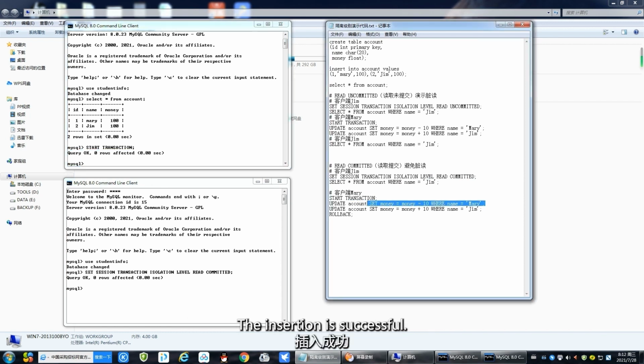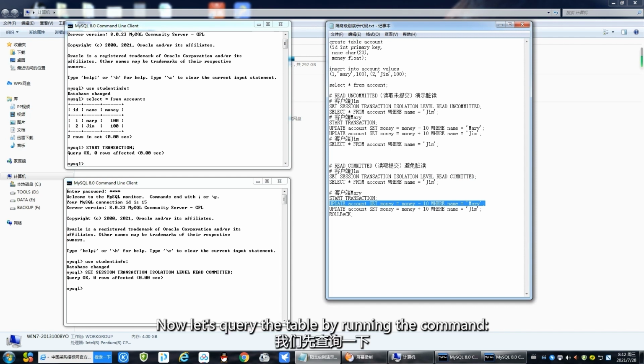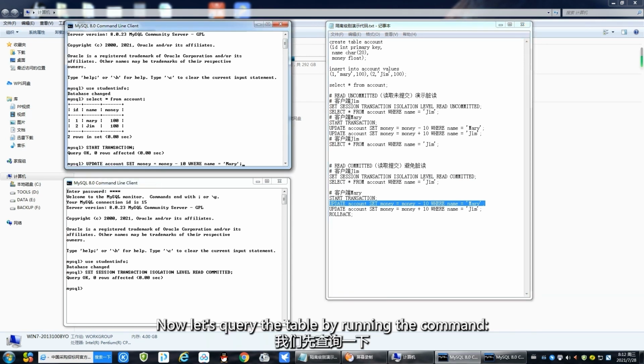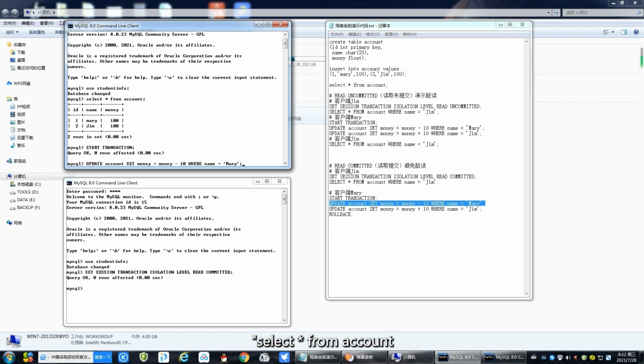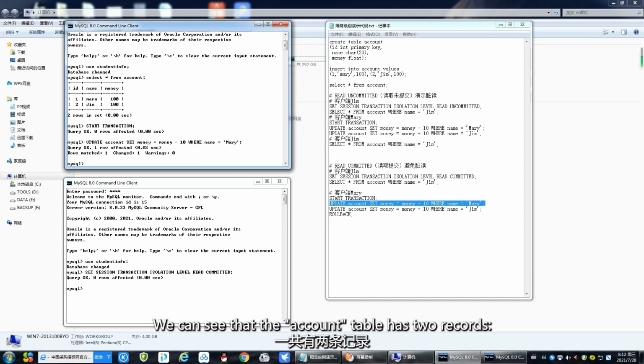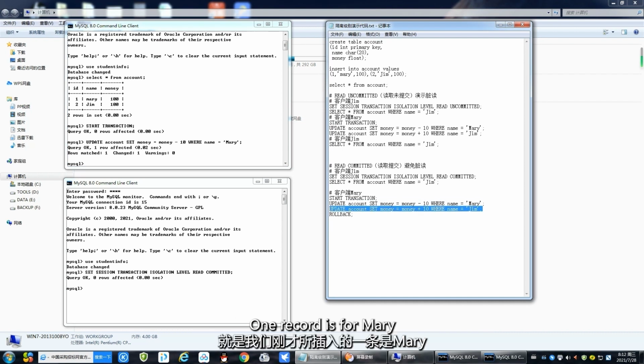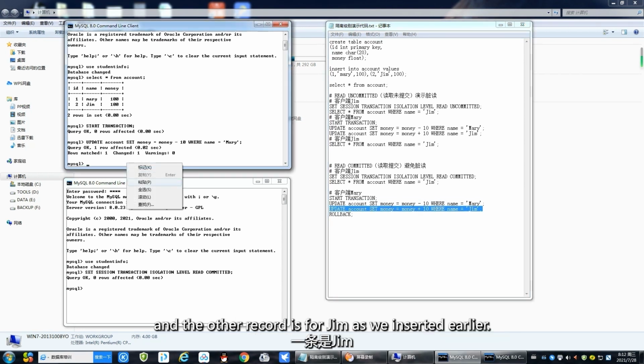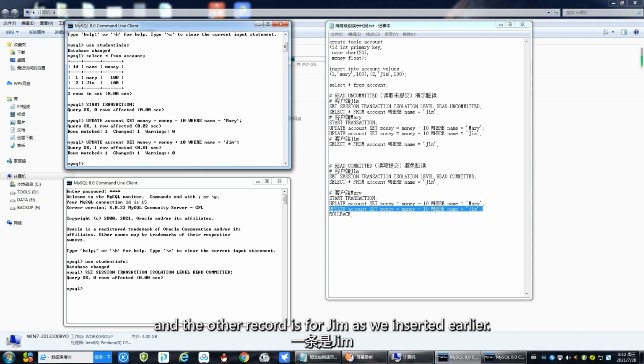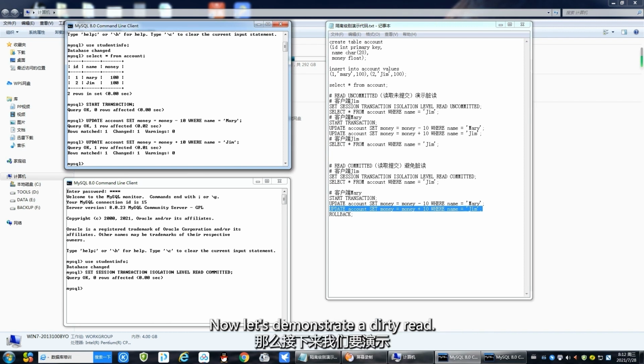The insertion is successful. Now let's query the table by running the command select * from account. We can see that the account table has 2 records. One record is for Mary, and the other record is for Jim, as we inserted earlier. Now let's demonstrate a dirty read.